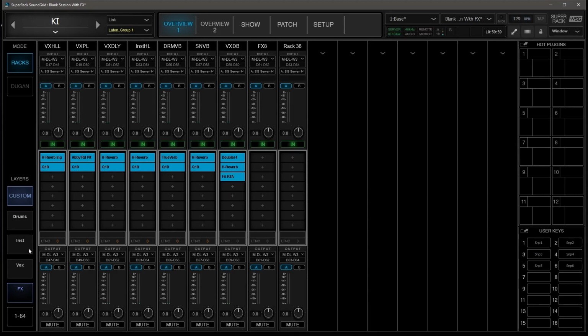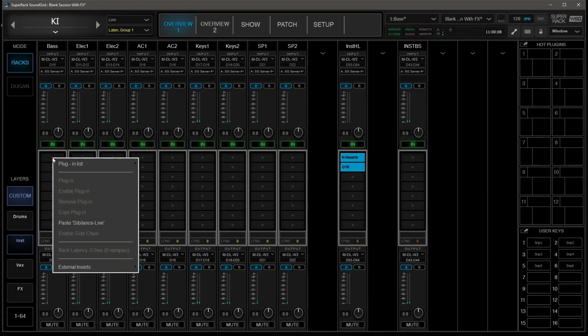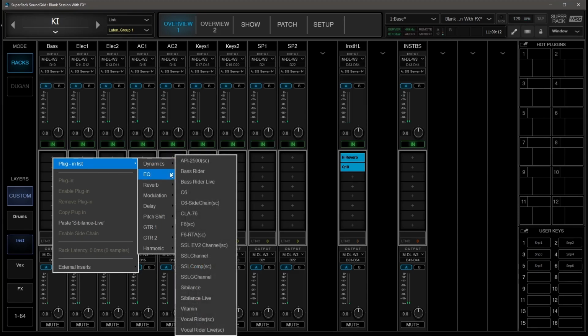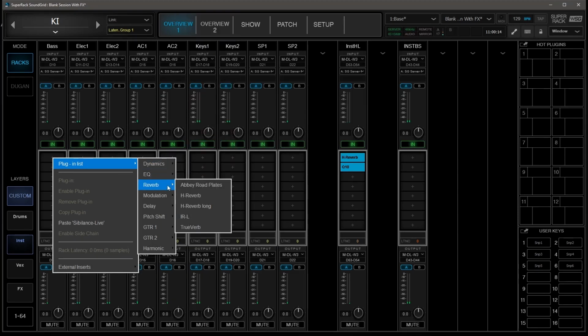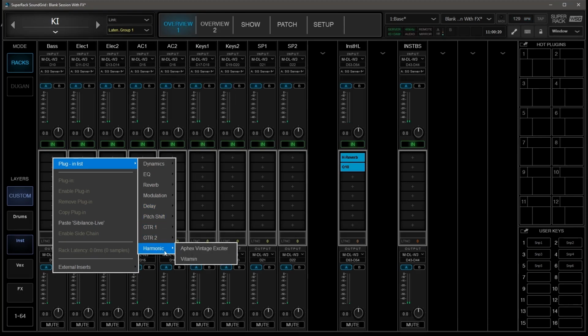Find the channel that you want to add a plugin into, then click the plus button on that rack. Open up the plugin list and pick out the plugin that you'd like to add. I'll be doing videos on each of these plugins as I have time.